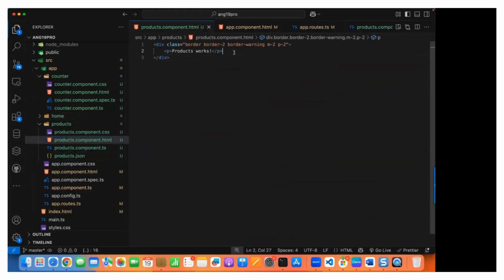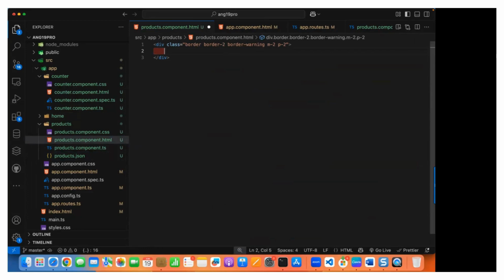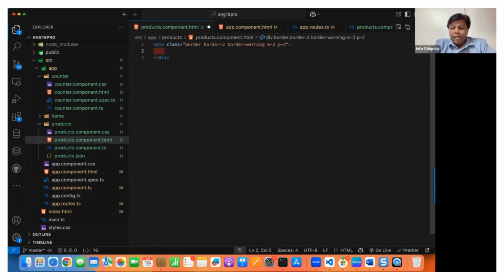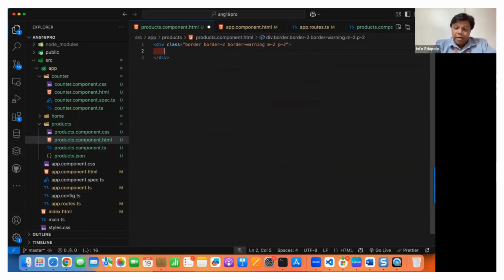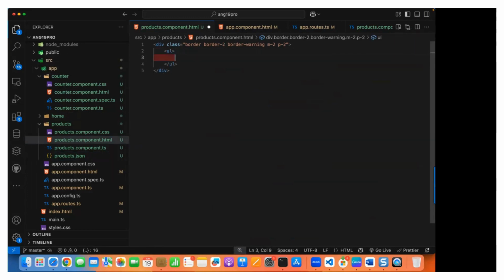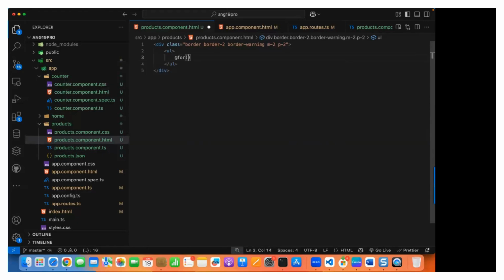For displaying this data, I have to use a new control flow called @for. I repeat, we are using a new control flow called @for. I'm not using ngFor right now. I'm using @for for iterating the data. So here I'll be using a UL. Inside the UL, I will have @for. Inside the for, I have to write down of.